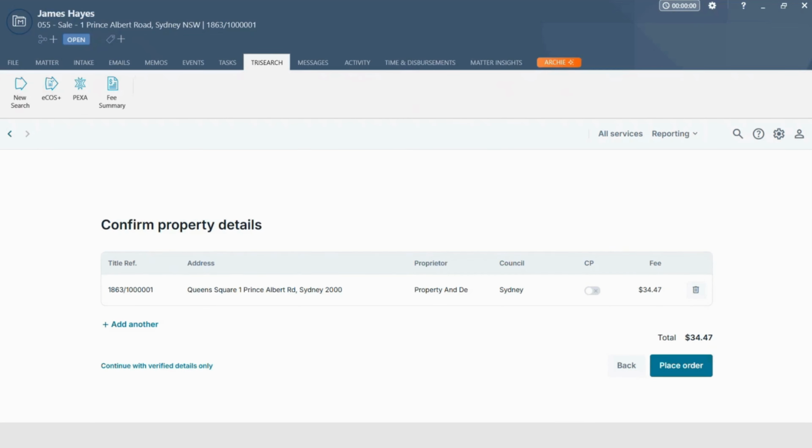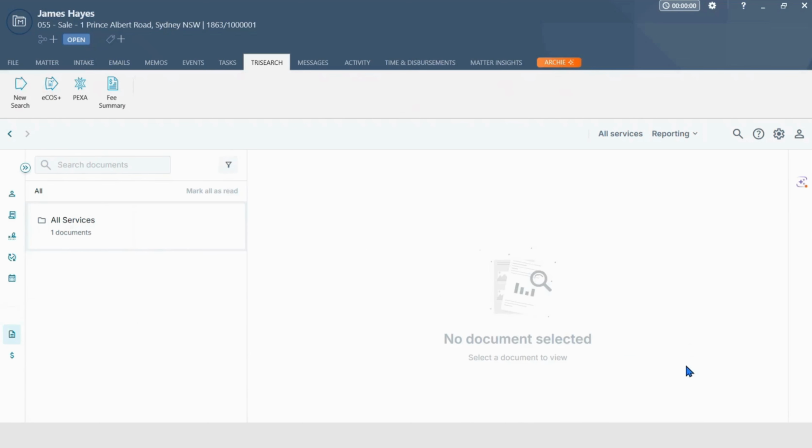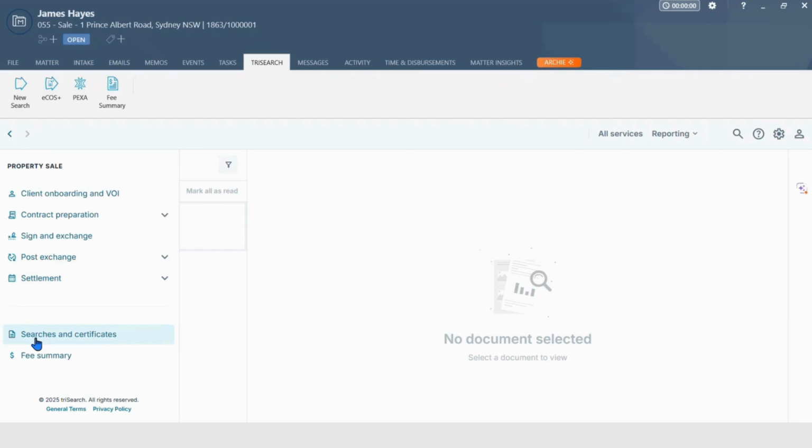The first step we may be required to do here is to confirm our property details and order a title, so we'll go ahead and do that. The workflow will open and automatically take us to our Searches and Certificates tab via the left-hand panel. Let's navigate to our first milestone via the left-hand panel, which will be our client onboarding and VOI.